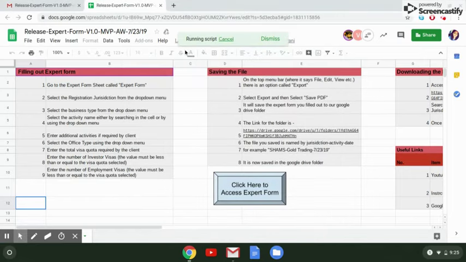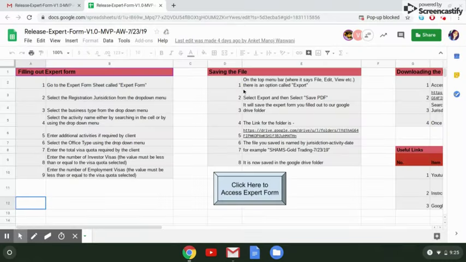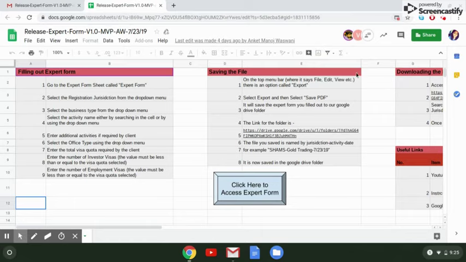Once that is done, it'll say running script again. Give it a second. It might take a little bit longer initially when you first run the program, but if everything goes well, then it should say opening new tab. Now, if this is your first time using it, then you'll notice on the URL a pop-up block. Click on this and select always allow pop-ups and redirects from docs.google.com. Select done. Once that is done, let's click it again.